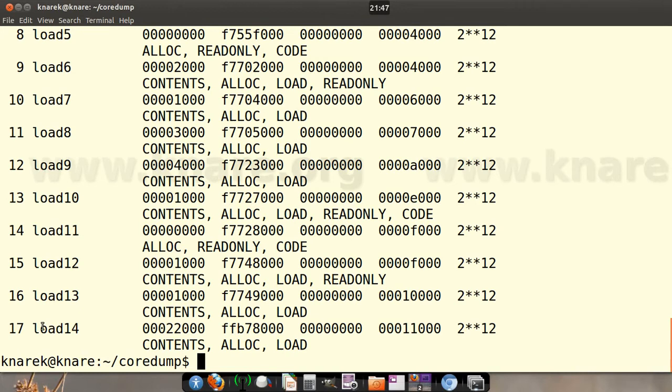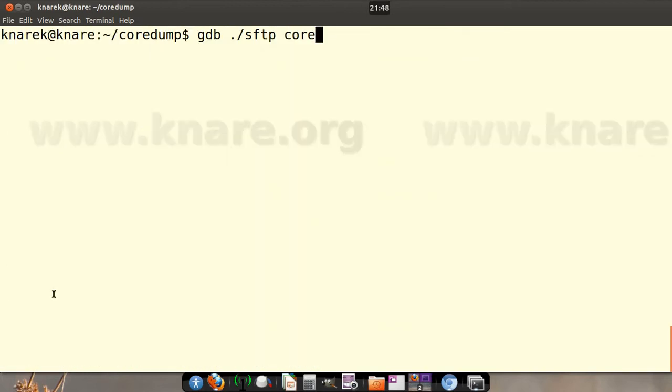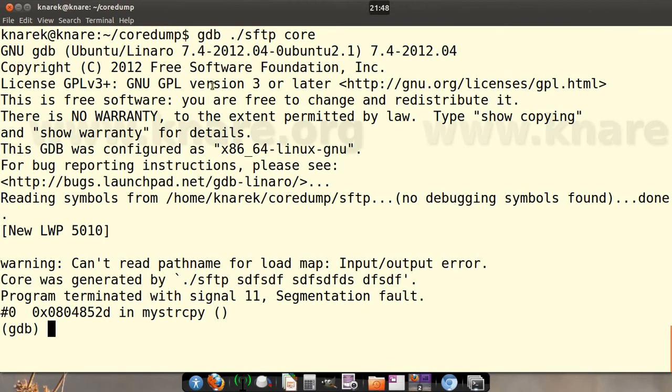To analyze where the problem is, first let me start with the GDB tool. Then I will show you how to see this without GDB, if you don't have any debugger. So now use the GDB command. You should have GDB installed, and run GDB followed by your executable program, followed by the core file. You can give this core file later as well, but let's give it here on the command line itself. So you give it and press enter. You should see this.